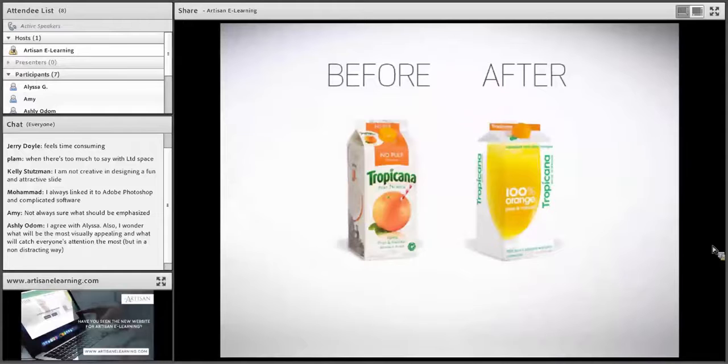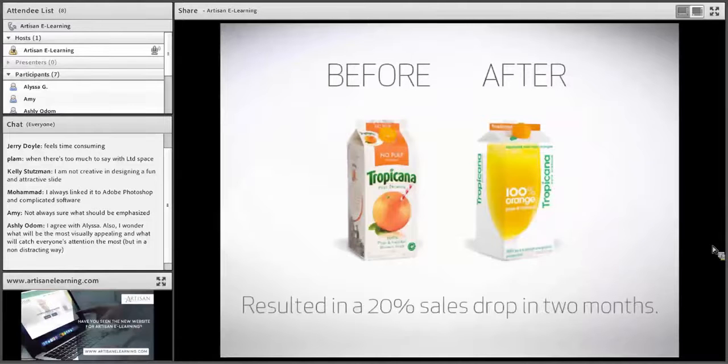Tropicana a few years ago, back in the mid-2000s, decided to go through a rebranding. And you can see their branding before and after. And of course, when you think about Tropicana, the one on the left is what you imagine. And I don't know if anyone remembers when Tropicana did this rebranding. But the interesting thing that happened is it resulted in a 20% sales drop within 2 months, which is huge if you think about that. And of course, Tropicana immediately reversed course and went back to the old branding and the old packaging because people couldn't recognize it anymore. And when they couldn't recognize it, they didn't buy it.